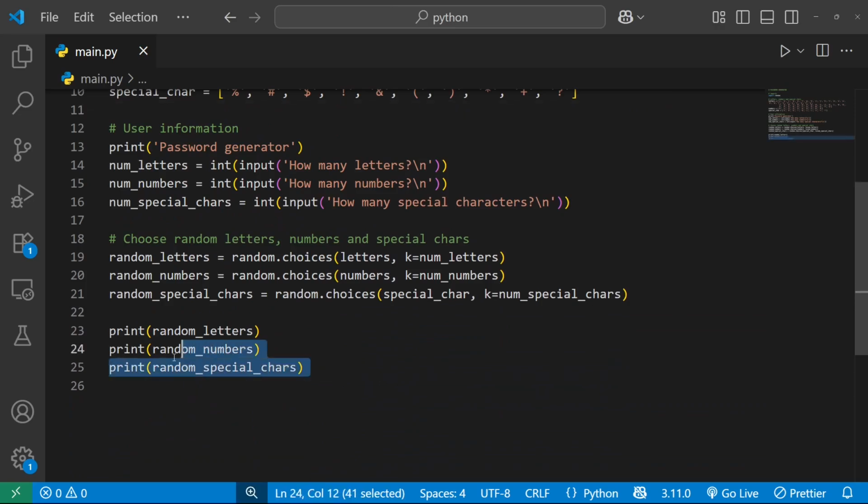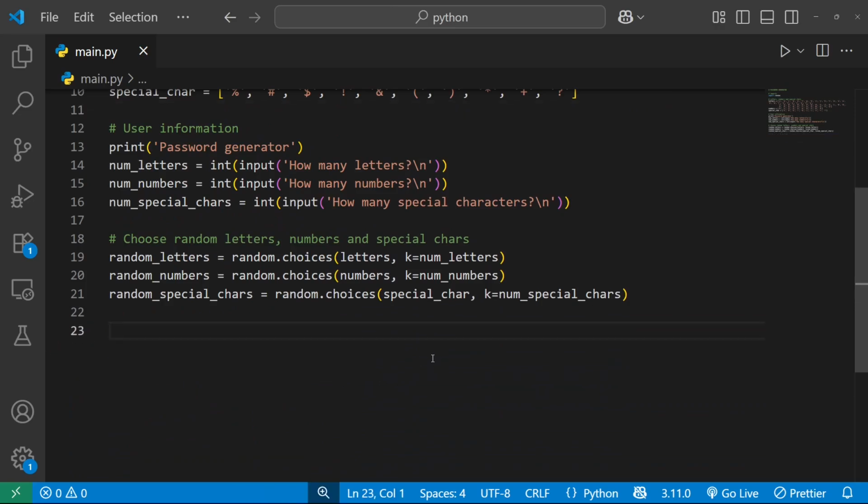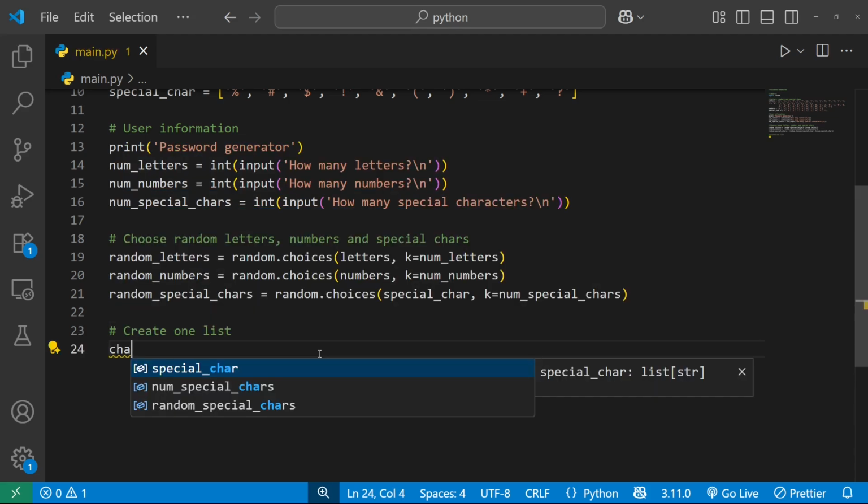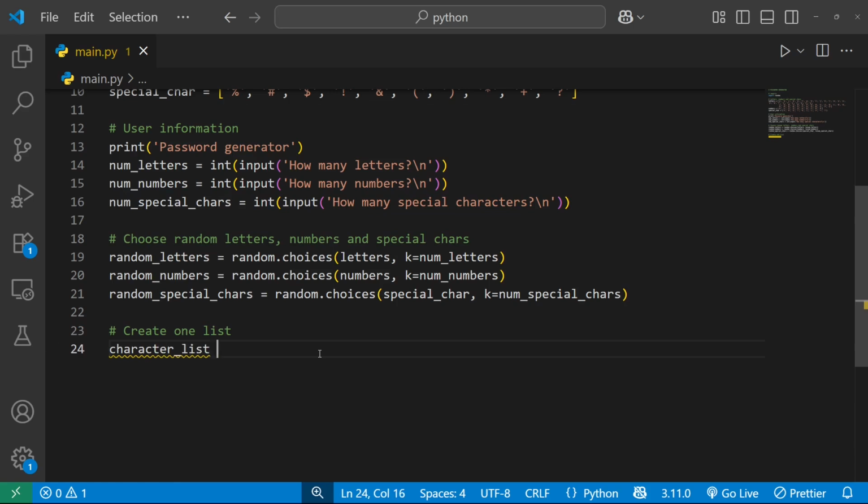Okay guys, we will continue in our task to create a password generator. So now we have three separated lists, with random letters, random numbers, and random special characters. So it means now I need to create one big giant list. I will call it character list. It means all characters included, special characters, numbers, and letters.